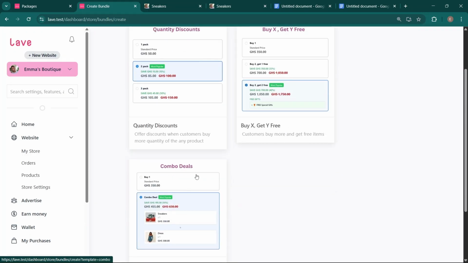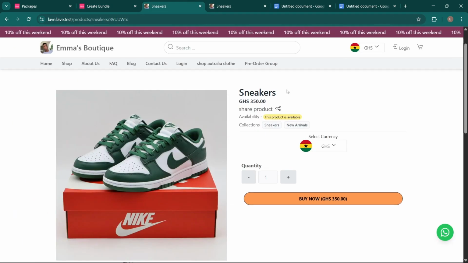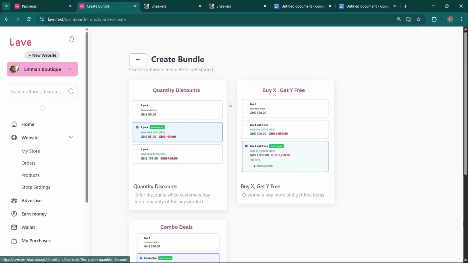And then you can create combo deals. For example, if I buy these sneakers, and I add maybe a pair of socks, let's assume the socks are 50 cedis. In total, that would be 400 cedis. But I can say, you know what? If you buy the sneakers together with the socks, I'll give it to you for maybe 370. So those are combo deals. You can combine products pretty much. So let's go back and create a bundle.